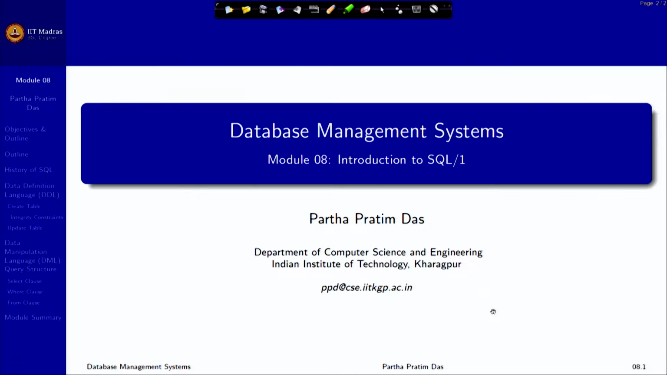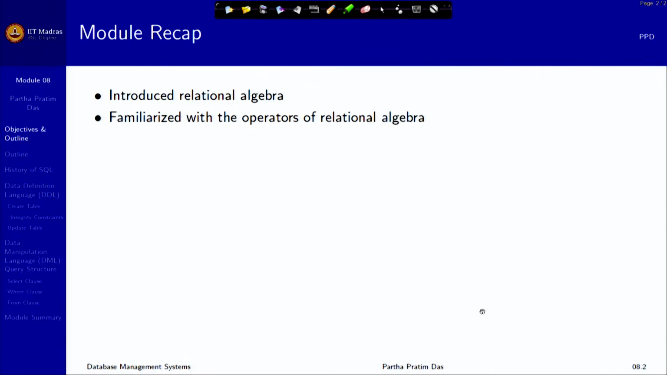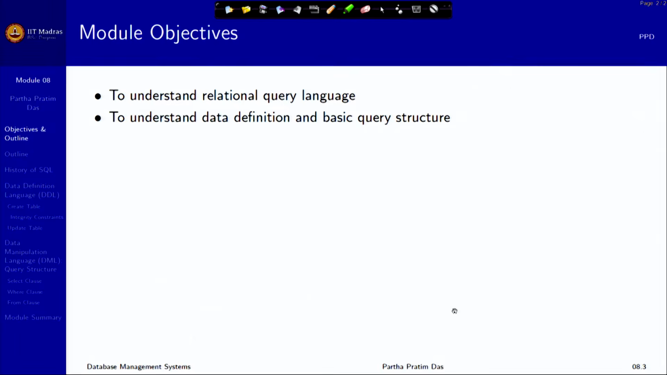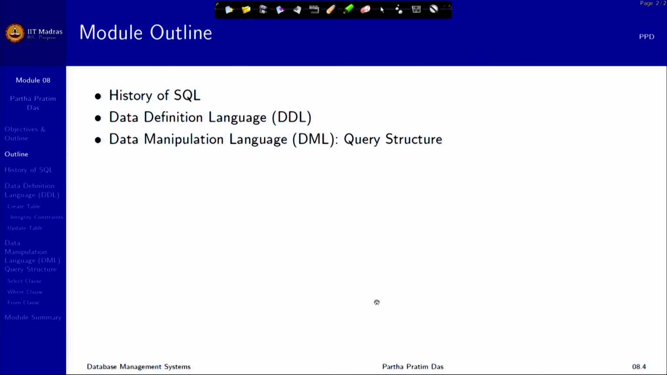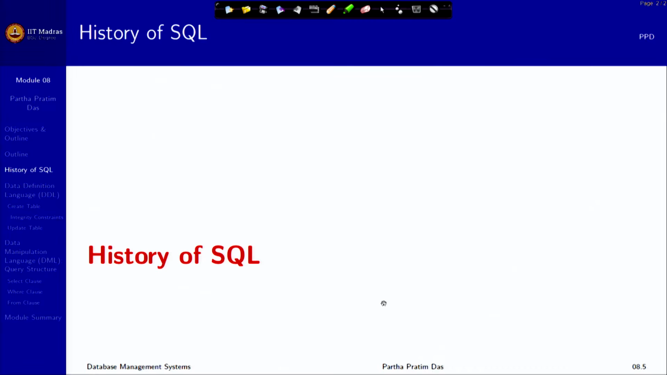So, in the perspective of what we had done earlier, we will now build up to see this relational query language, particularly SQL, in greater depth and see its basic query structure. So, these will be the three main topics we will discuss: history, DDL and DML.